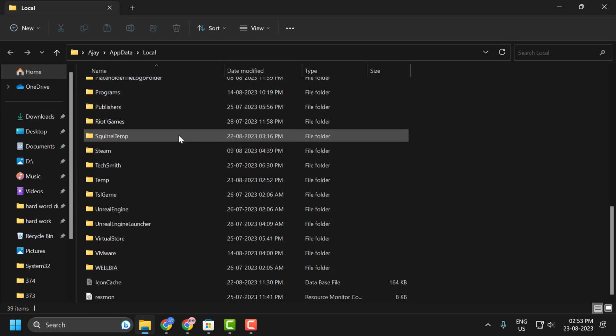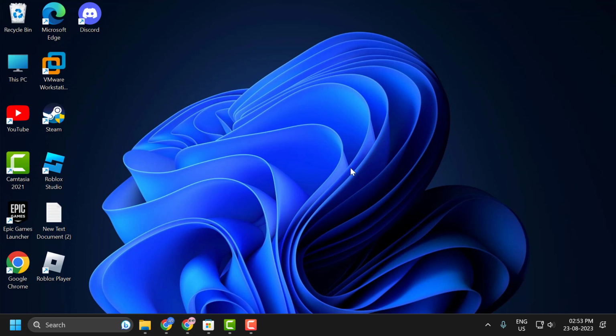The next time you launch Roblox, the Roblox player app will take a few seconds to re-download the missing files and fix the Roblox version error. I hope one of these solutions fixed your problem.